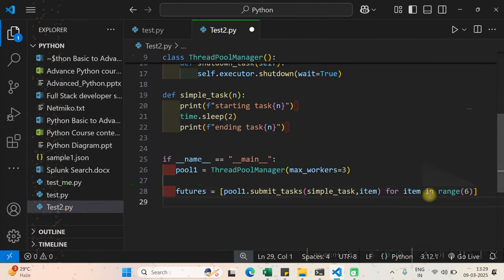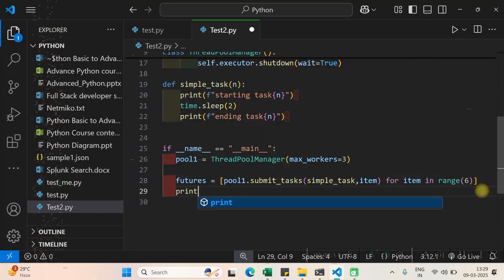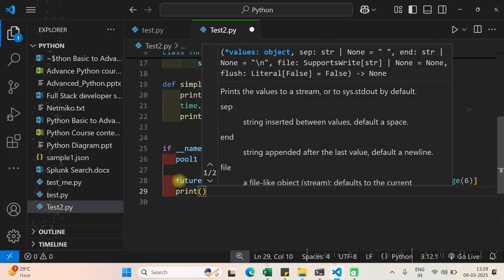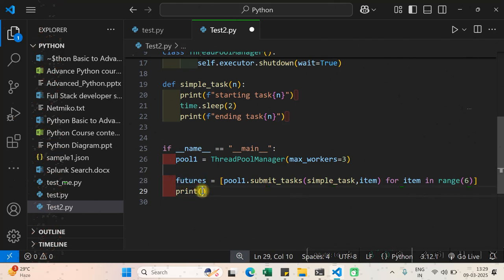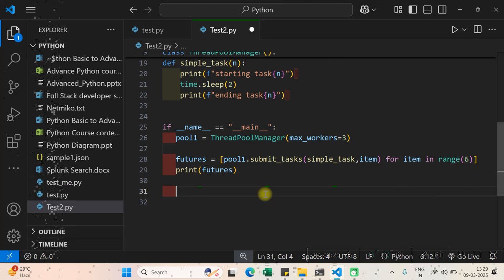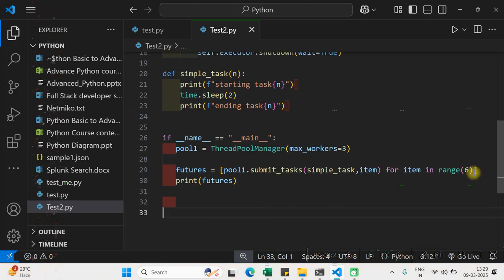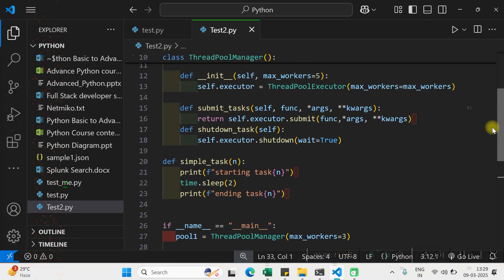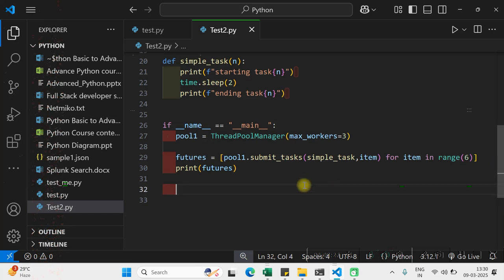So when it iterates, one by one it will submit the task to the pool, and we can check it in the futures list. The futures list shows how the objects are created and what the state of each object is. So if I save it, it is clear.